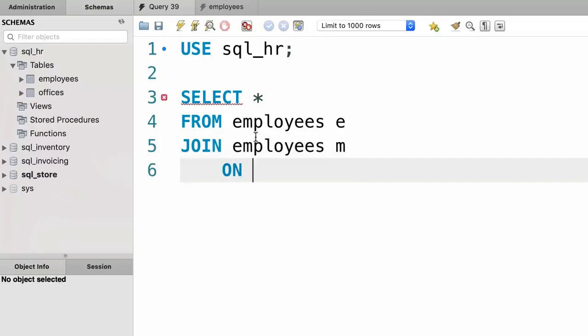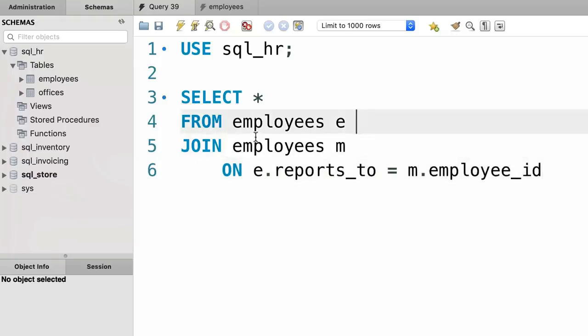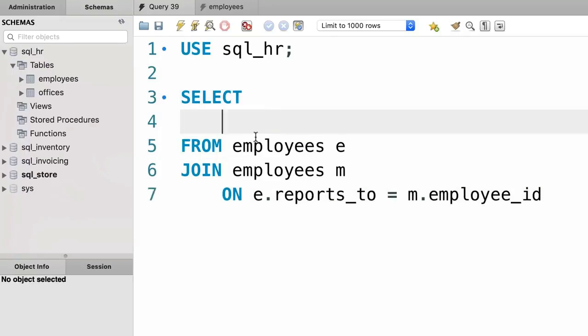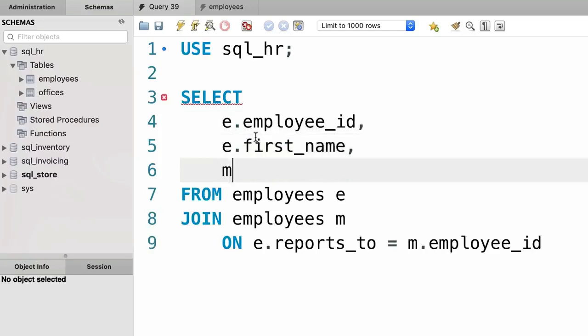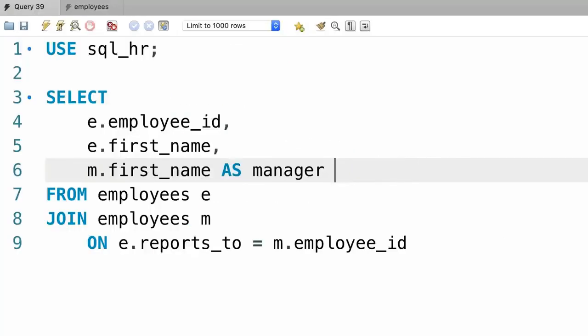Now, what is the join condition? E.reports to should be equal to M.employee ID, right? Now for clarity, let's pick only 3 columns. So E.employee ID, E.firstname, and M.firstname, which we rename to manager. All right, let's execute this query and see what we get.